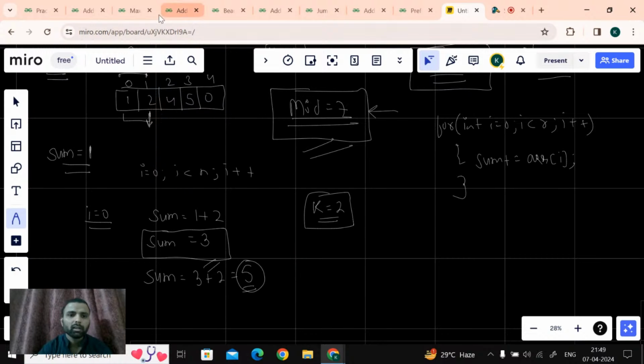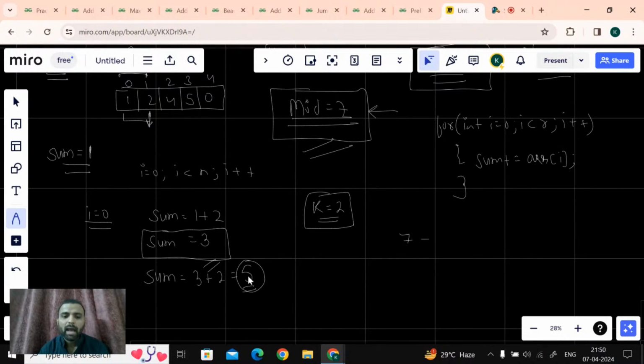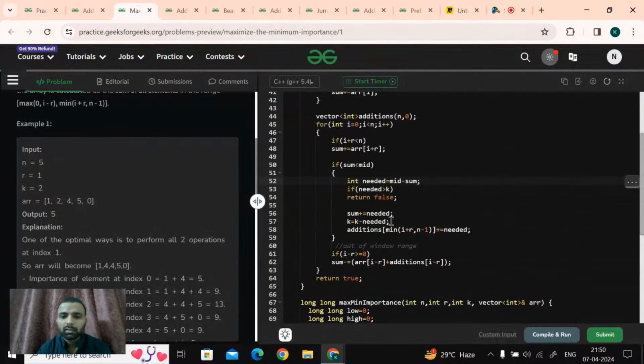It is not the answer. So that is the thing I am writing here. If mid is greater than sum, what do I calculate? I calculate how many numbers I need. So here I'm writing int needed equals mid minus sum, where my mid is 7 and my sum right now is 3. I want 4 more values so that I can tell mid may be my answer. But if you see in the code part, if my needed is greater than k, yes, it's greater than k.